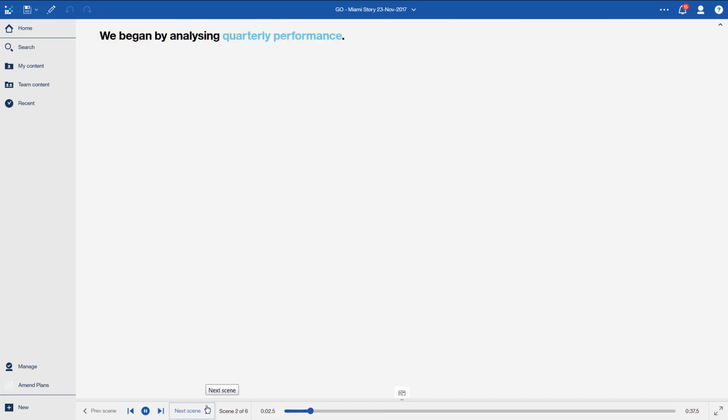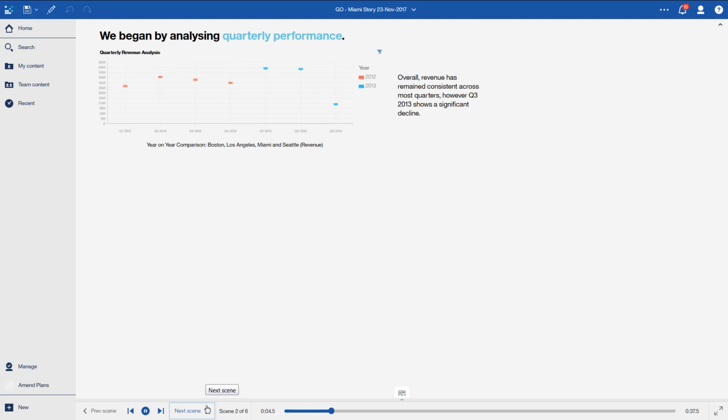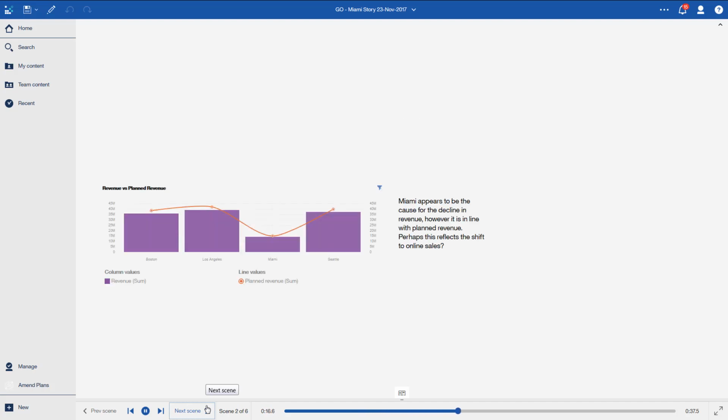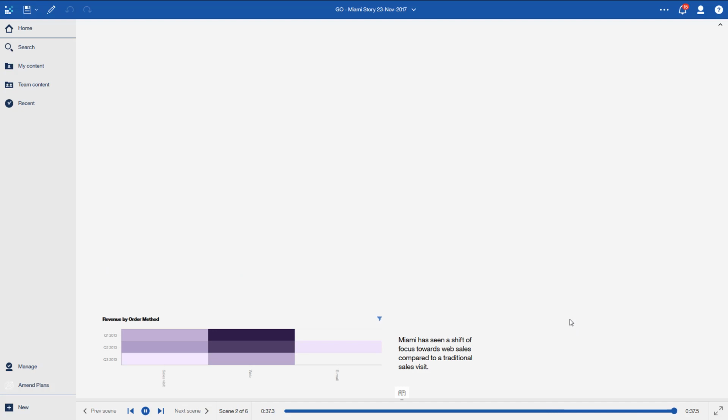So we started by analysing our quarterly performance, and we found that overall revenue has remained consistent across most quarters, but both revenue and quantity showed a significant decline in Q3. Miami appeared to be a cause for decline in revenue, however, it is in line with the planned revenue. So perhaps this reflects the shifts to online sales that we've been working on over the last few quarters. We did see that Miami has seen a shift of focus towards web sales compared to a traditional sales visit, so we're pleased about that.